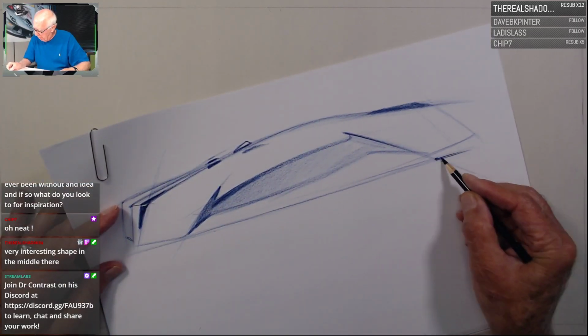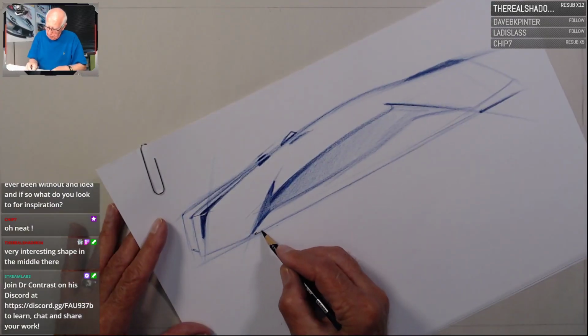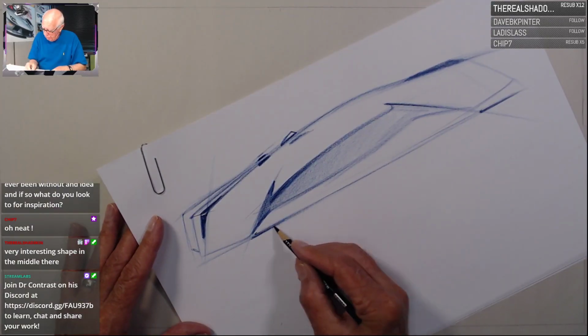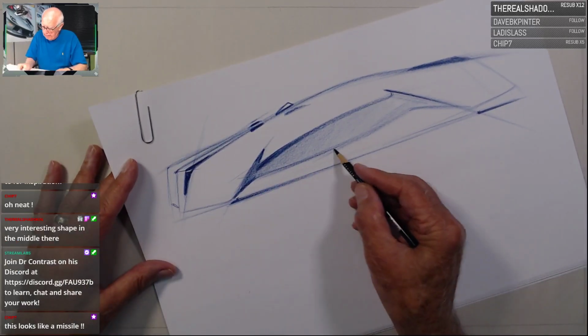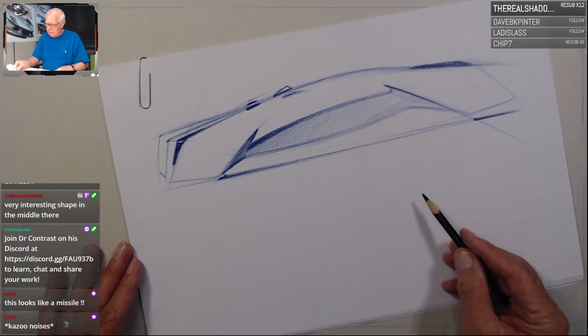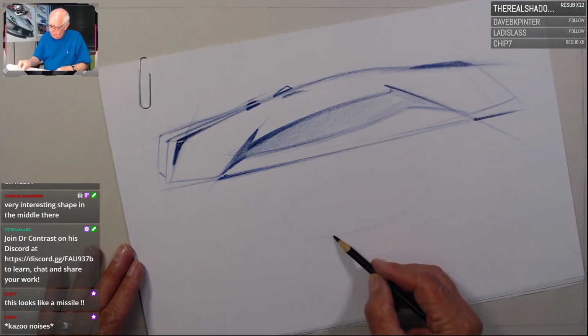Imply where the wheels might fall. A little more of a sharp definition here in terms of shadow. And there it is, gang. Now it's all said and done. Again, with line weights.